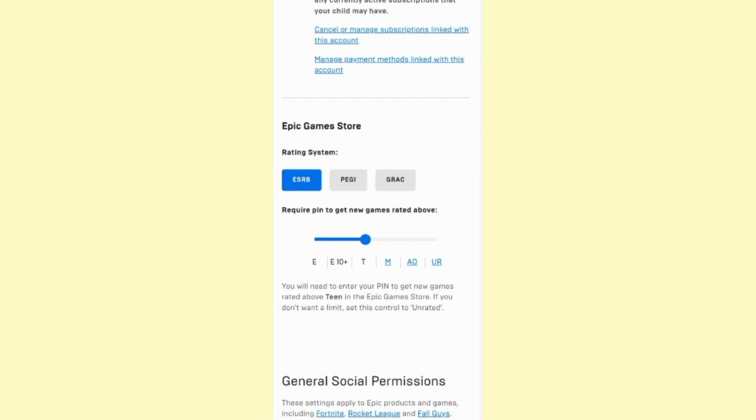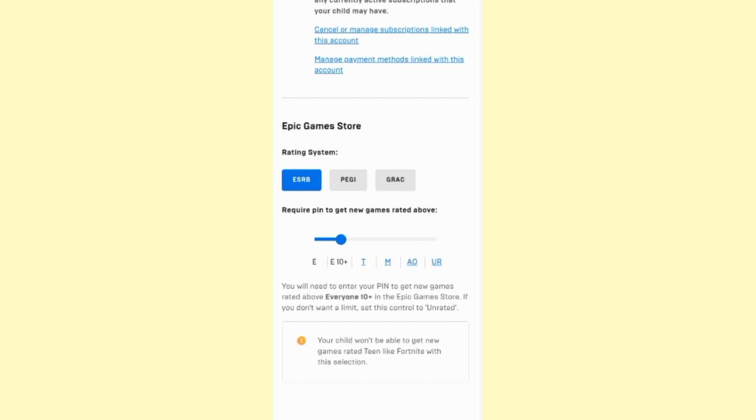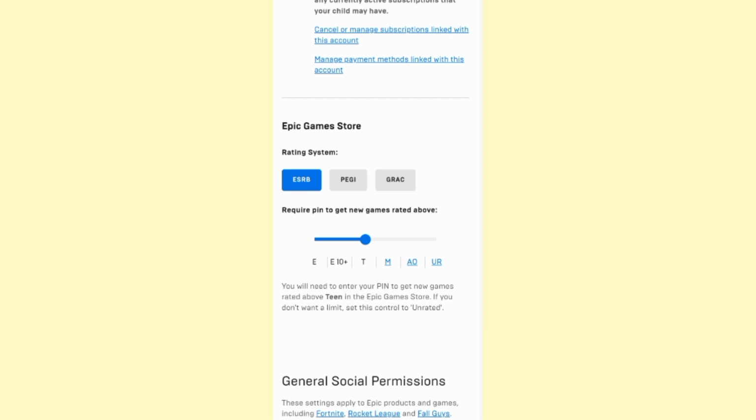Now, as you can see right here, it will tell you that you will need to enter your PIN to access games above your rating, which is the selected rating. It could be this one or this one or this one, whatever rating. It tells you that whenever you want to access a game above this rating, you will need to enter your PIN. However, if you don't want a limit, set this control to unrated, which is all the way up.